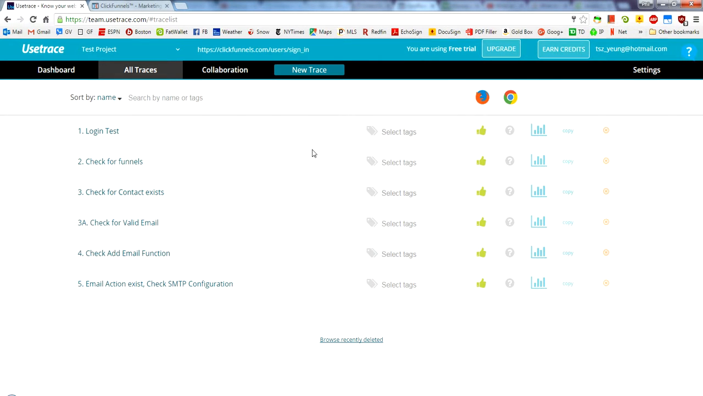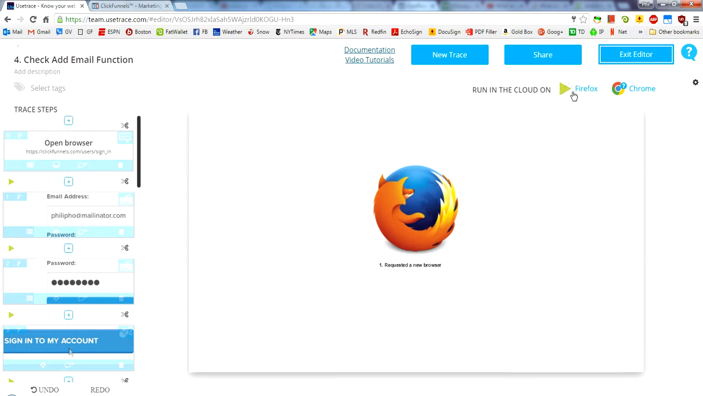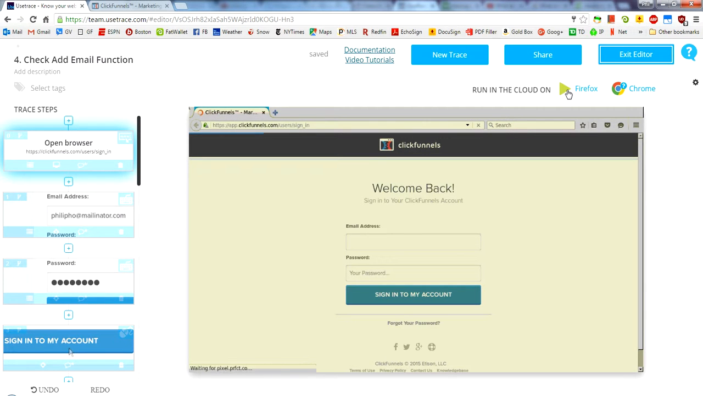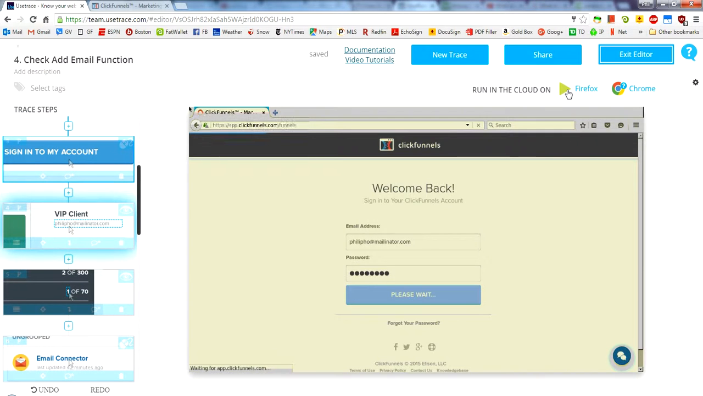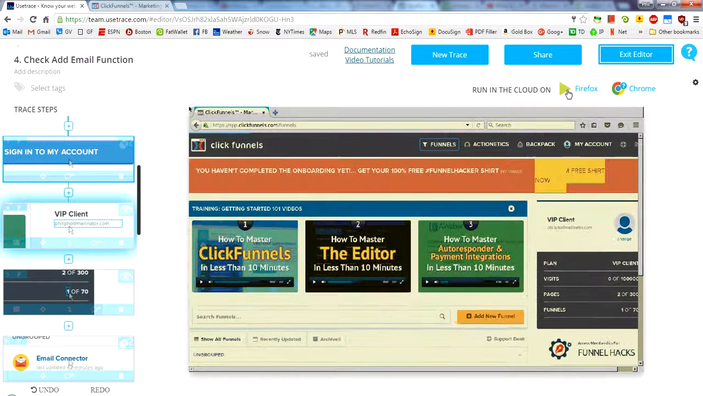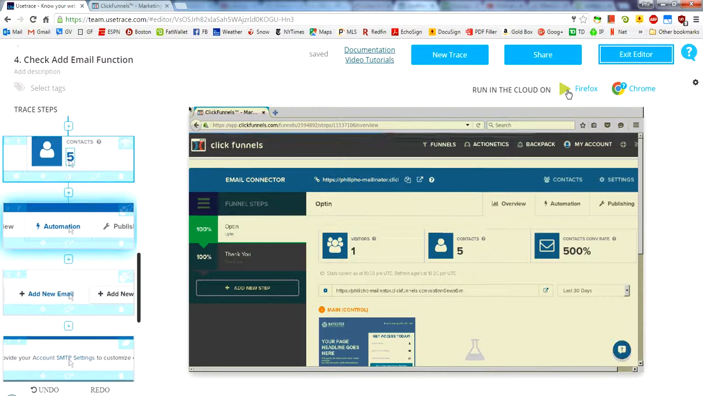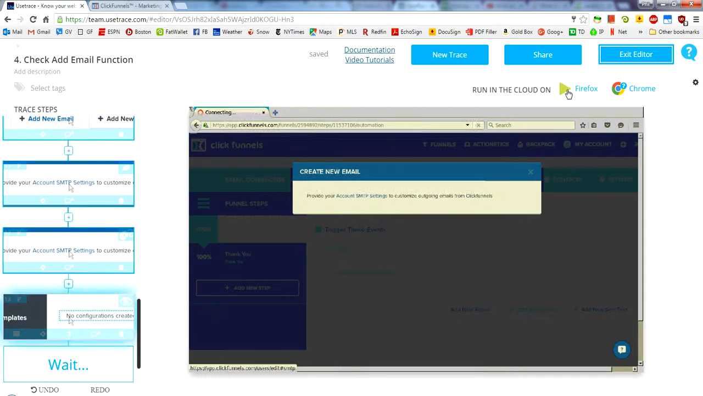Once I verify the emails are valid, then I would check to see if the user has set up any email actions. So just logging in again, check for the same steps. I'm just keep adding to it because I'm checking for the next functionality.